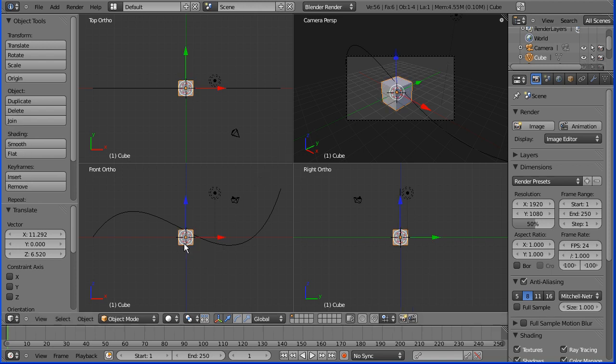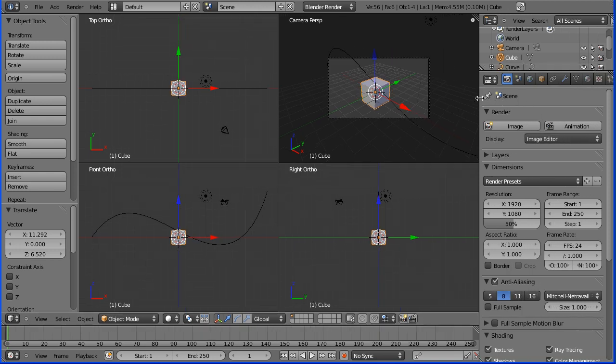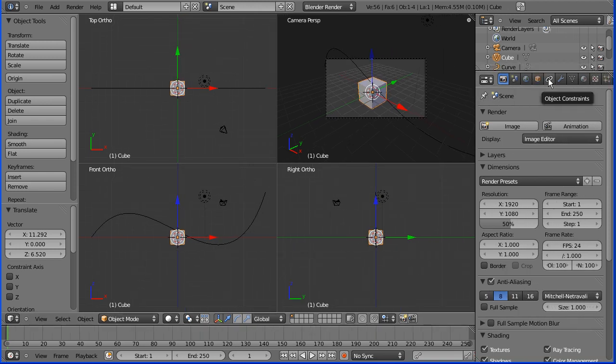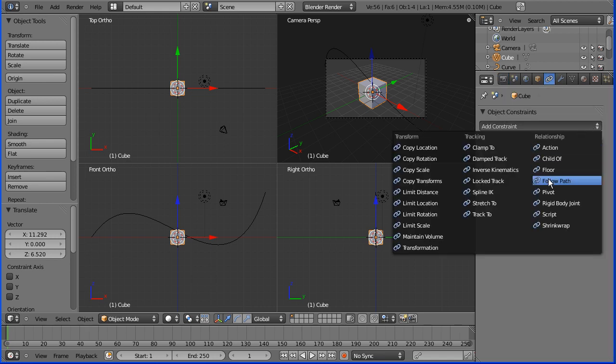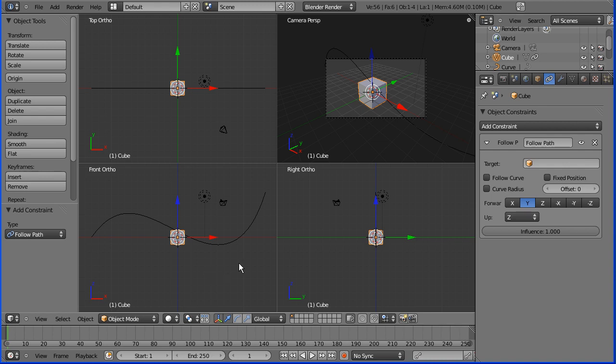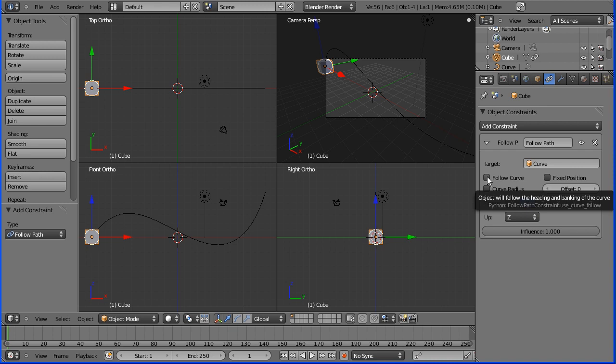The cube is selected. With the cube selected, I'm going to go to modifiers, or constraints even. Add constraint, follow path. Now, the main thing is to tell it which path to follow. I didn't name the curve, but there it is. And the cube jumps to the beginning of the curve. If I select follow curve, the cube will orientate itself to the curve.